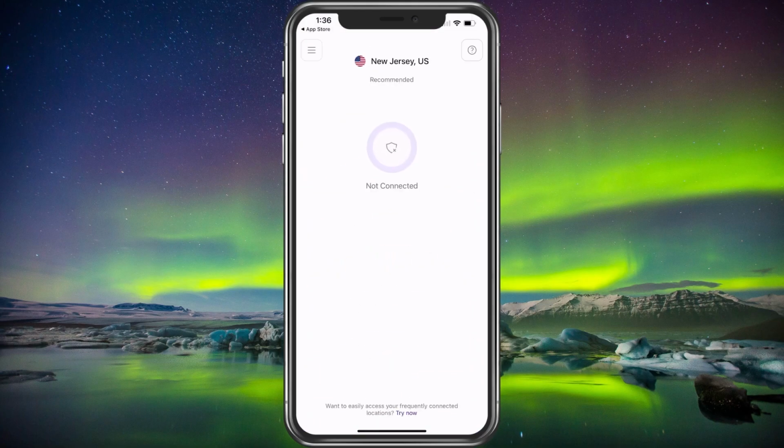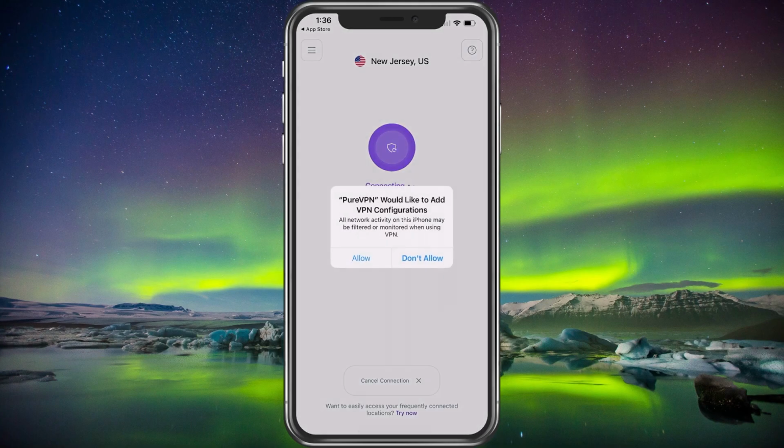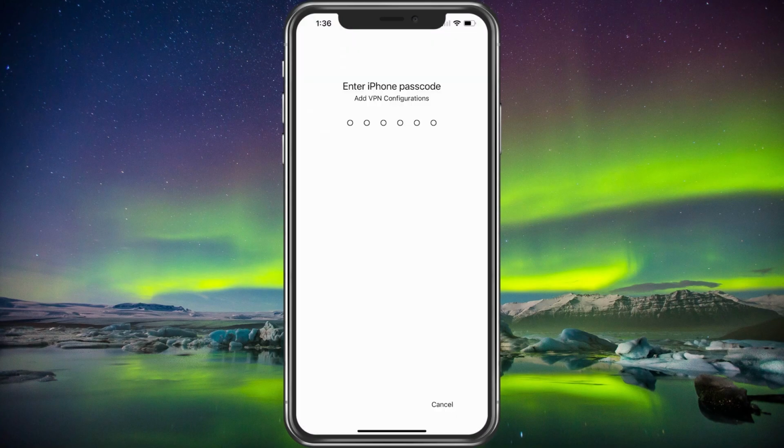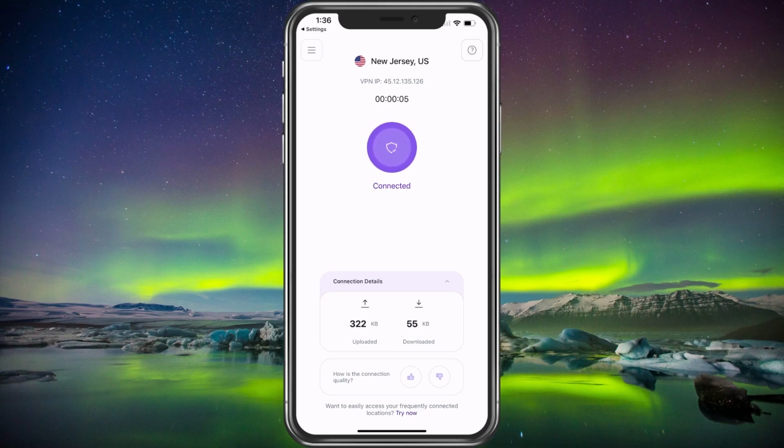Now that we're logging in here, it'll come up and it'll show us our recommended. Now we set the recommended up on our actual desktop and it remembered it through the iPhone, which is nice. So we can just tap and I'm sure we'll get connected. We're going to have to first allow the VPN configuration to set up. So we're going to go ahead and choose allow here. You're going to need to put your passcode in to confirm this. And now we are connected to the VPN. It also says, how is the connection quality? It's looking good. We'll give it a thumbs up.